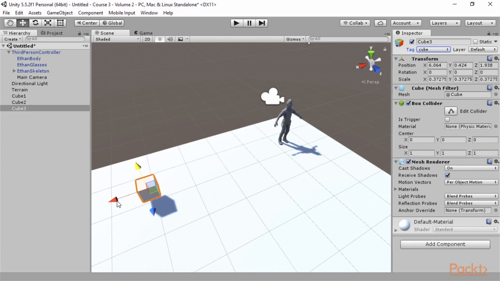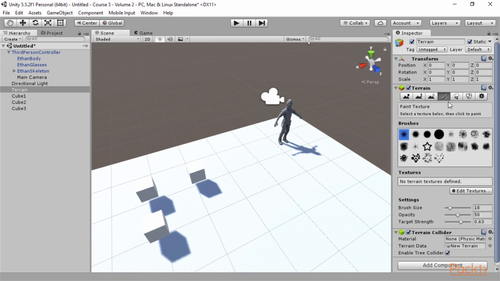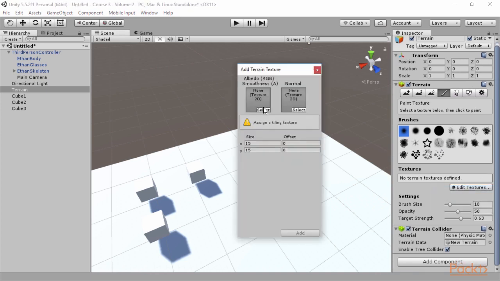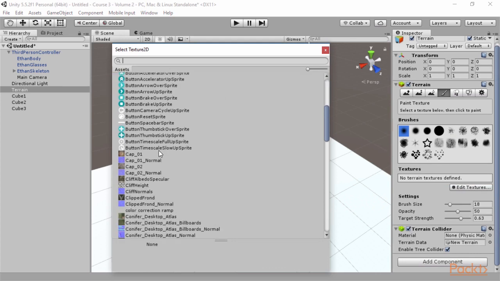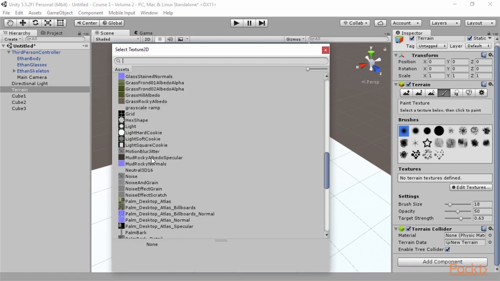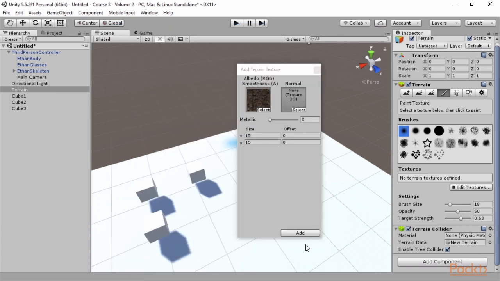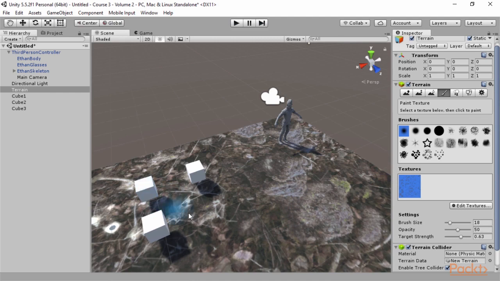All 3 cubes are located in this exact same space, so we want to move those so that they're visible. Let's go ahead and change the color of the terrain just so it is a bit more contrastable. And add a texture, and we'll see what 2D textures we have in our standard assets pack. Mud Rocky is a 2D texture, so we'll select that. And there you go. So it's maybe not an ideal terrain color, but there it is.